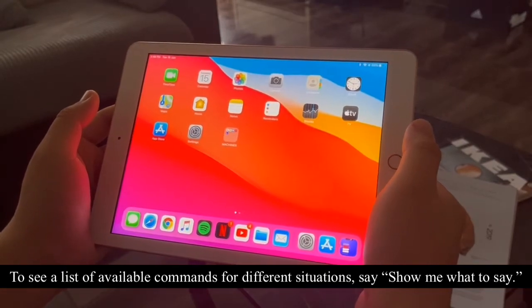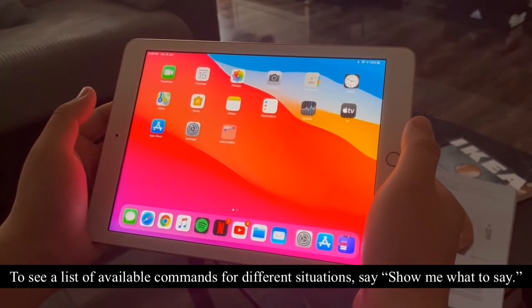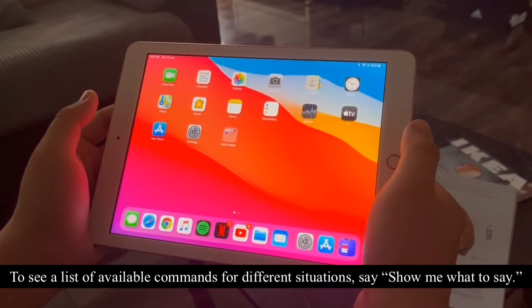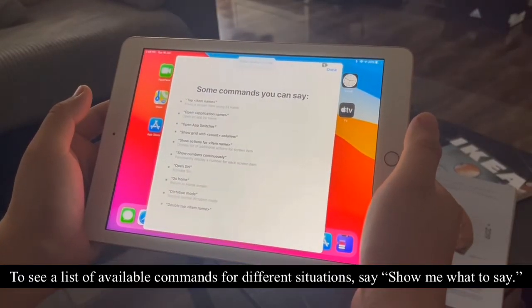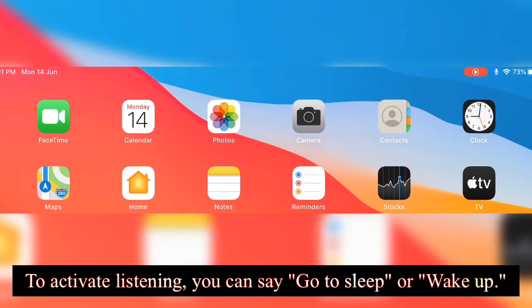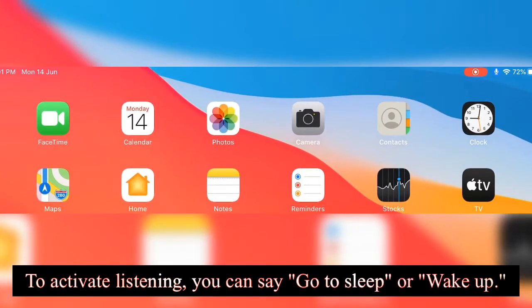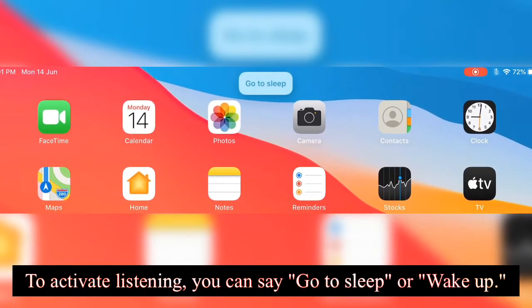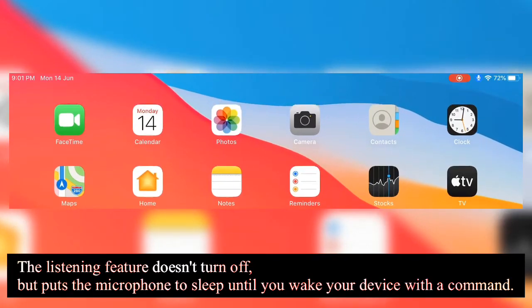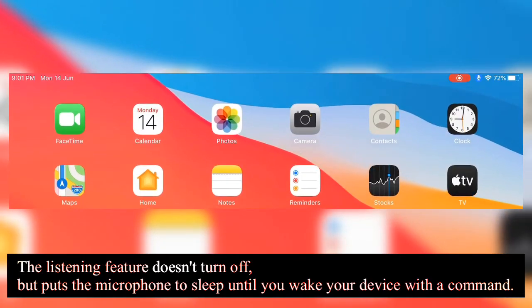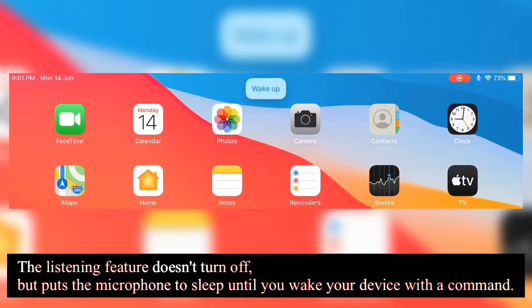To see a list of available commands for different situations, say show me what to say. To deactivate listening, you can say go to sleep, or wake up. The listening feature doesn't turn off, but puts the microphone to sleep until you wake your device with a command.